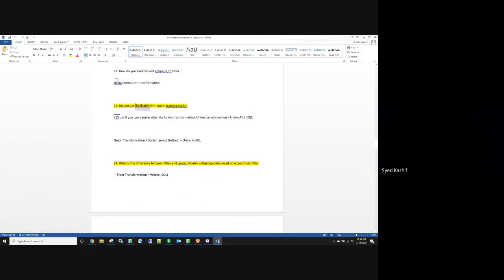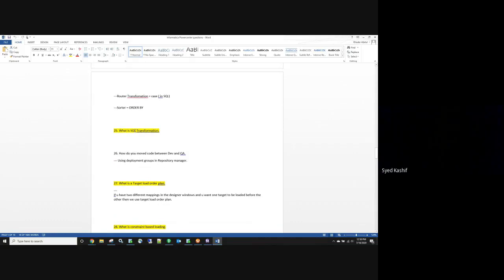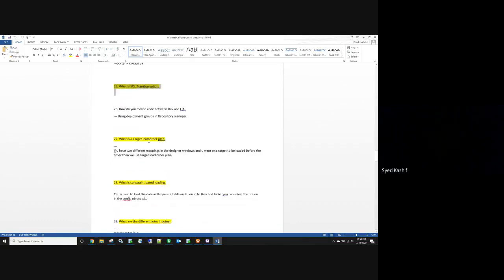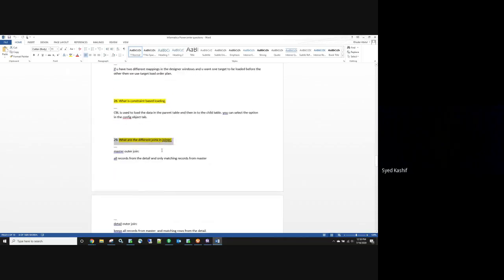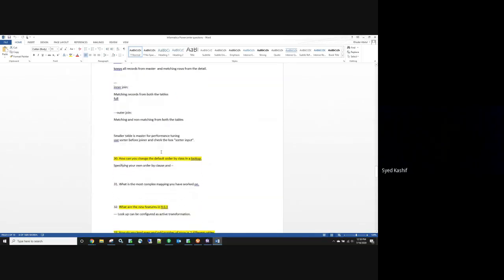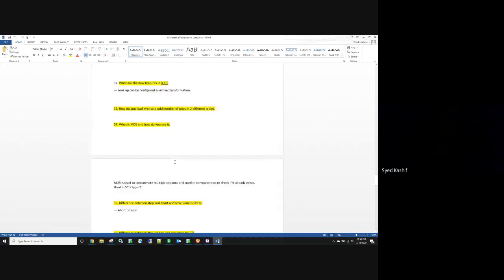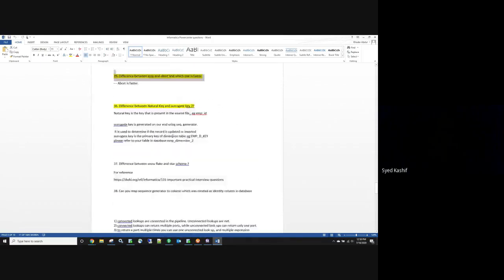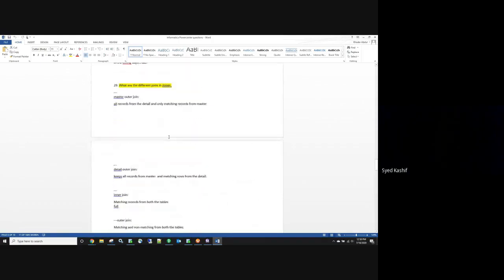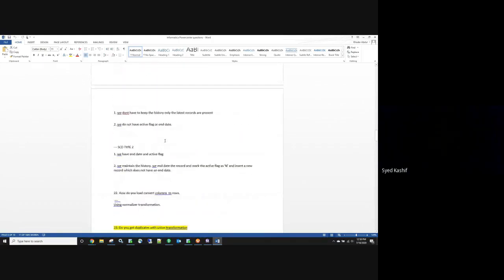How do you get duplicates with union transformation? Difference between filter and router. SQL transformation, I'll cover this. Target load order plan, I already covered. Constraint based load, I already covered. Different types of joins, I already covered. How do you change the default order by? I already covered. Stop and abort, I already covered. So you're done with 70-75% of interview questions.